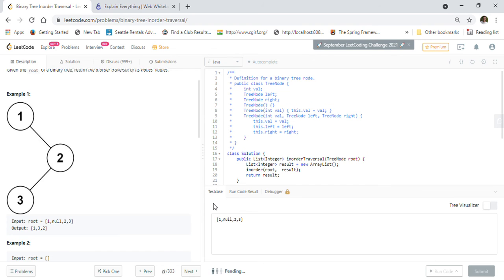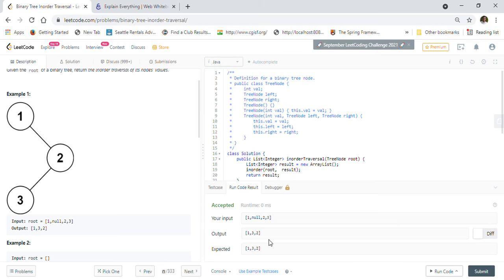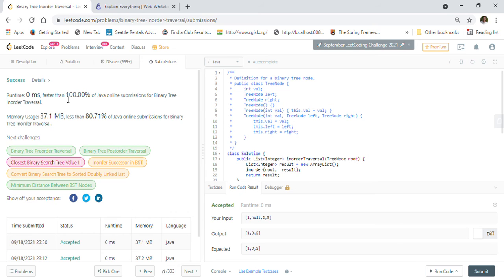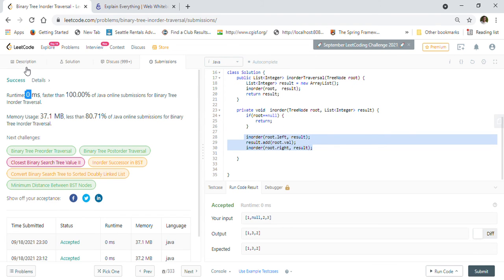We'll take the test case they have given us here and make sure this is working fine. We are getting the correct result, so we'll submit this code. As you can see, we are getting 100% and 0 ms. So this is a way you can implement the inorder traversal.